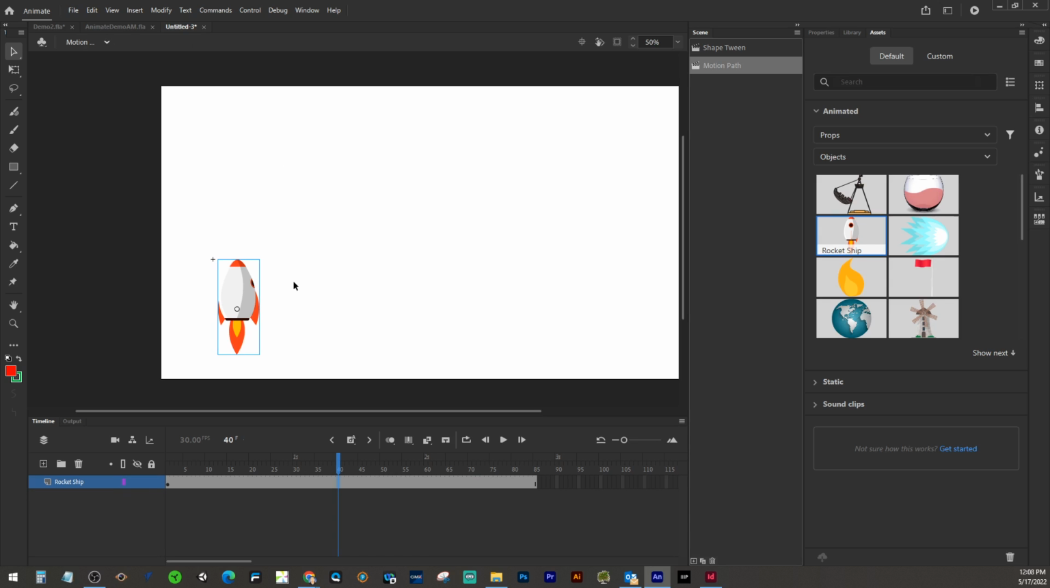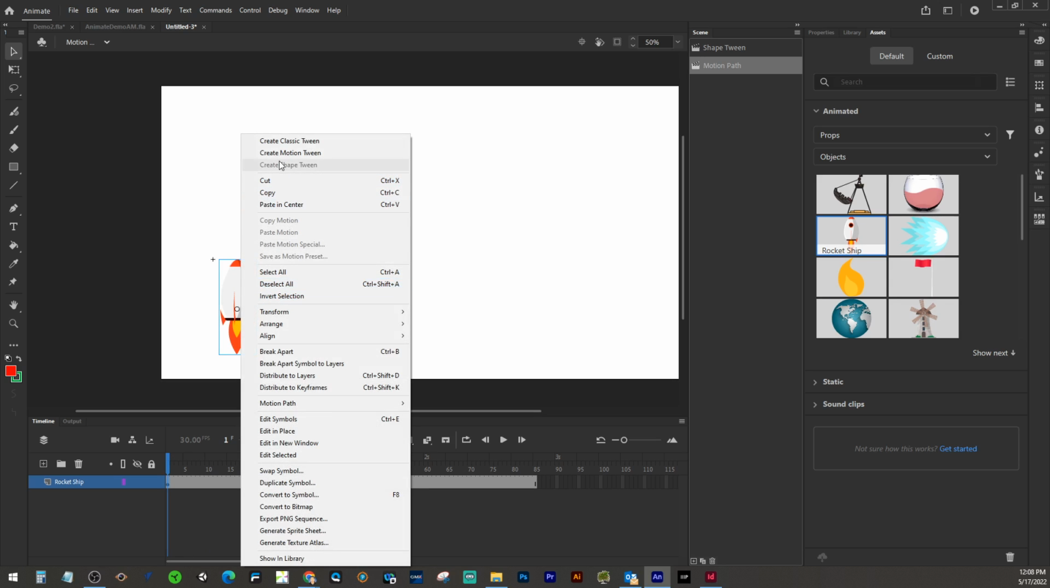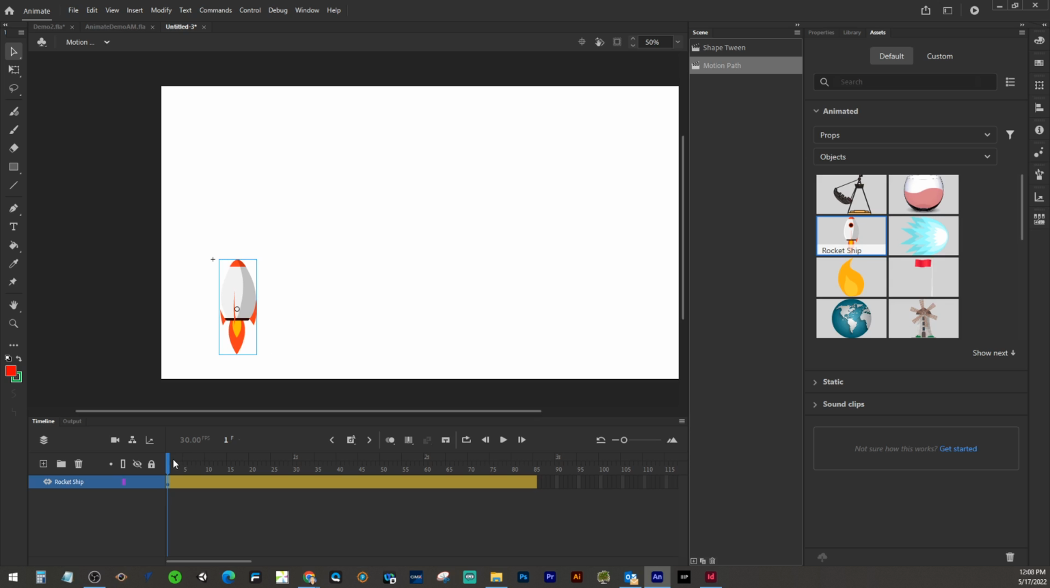So let's start off by creating a motion tween out of this. To make a basic motion tween, I'm just going to right click the object and say create motion tween. So that's our starting position. Then I'm going to move my playhead to the end, and let's move it up here. I could use my transform tool to rotate it, but oh yeah, it actually kind of follows that. So we can rotate it so that the rocket ship is turning to the end.